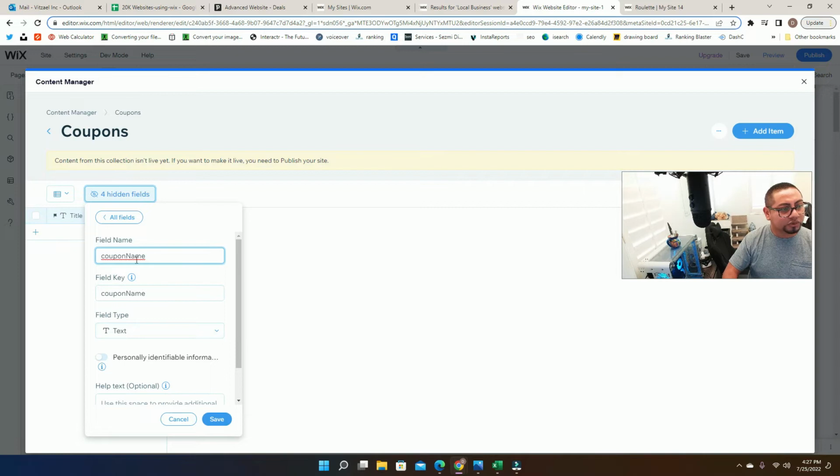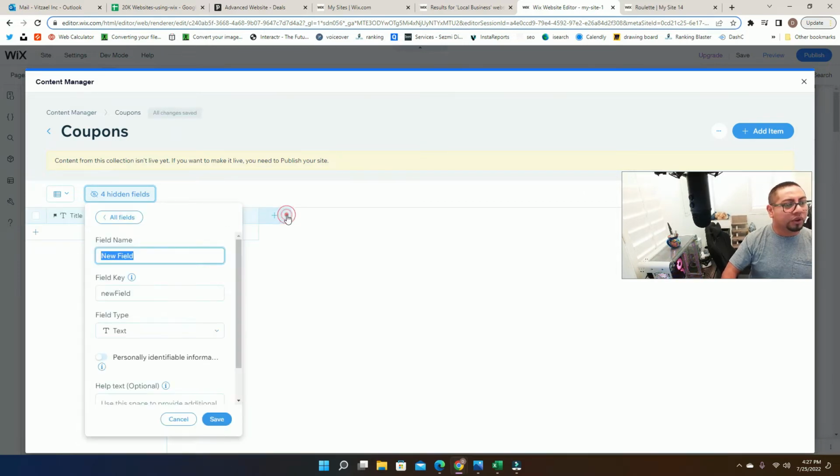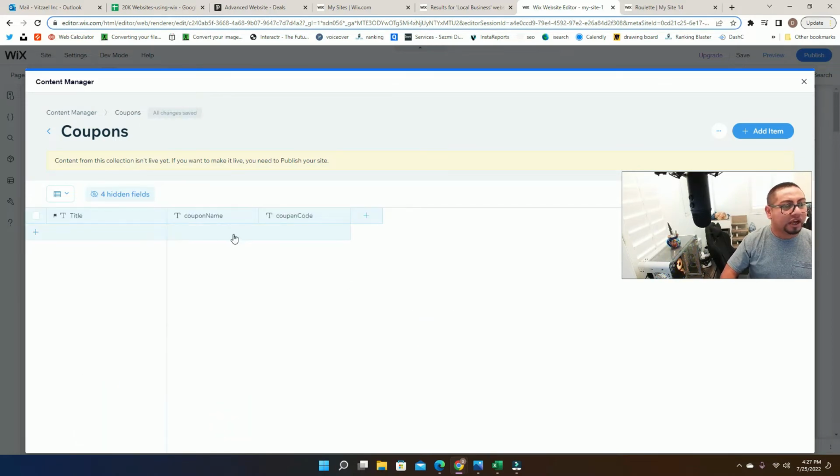So let me show you. Okay, coupon name, and then the next one is gonna be coupon code. On this one right here, I also gotta make sure it's text, and then save. Once you have that, our roulette is gonna have 8 numbers, so we're gonna have to add 8 different codes here. If you don't want to add a code, you can also add something else.